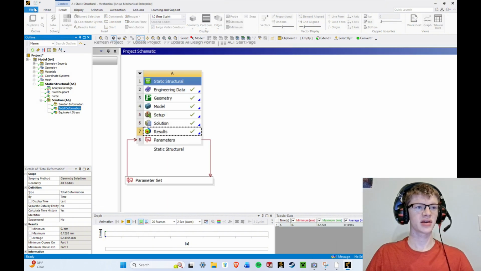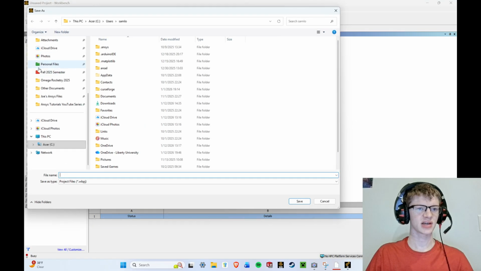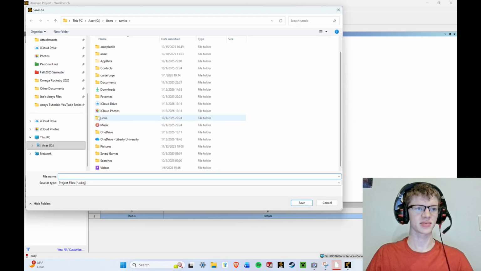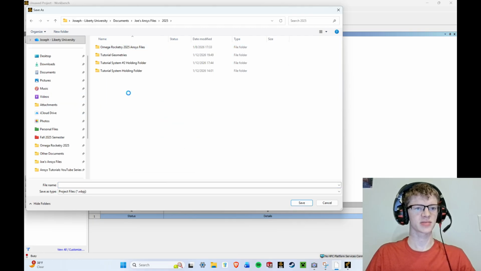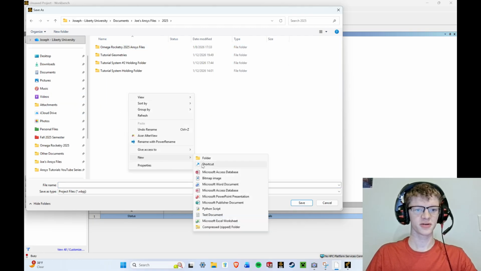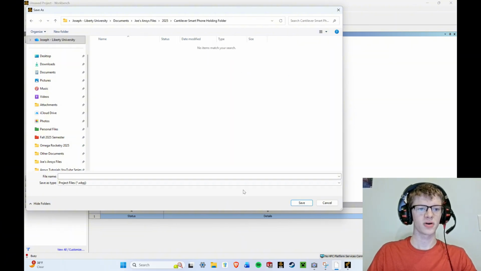So now that we're done with this, we can save it. I did not save it earlier because I knew this would be a really short simulation, but we can just make this a holding folder for smartphone holding folder.